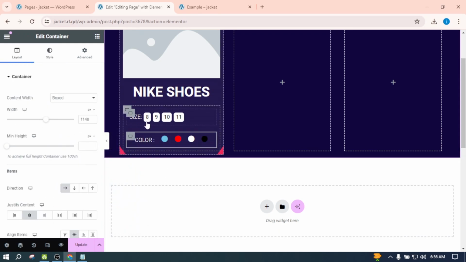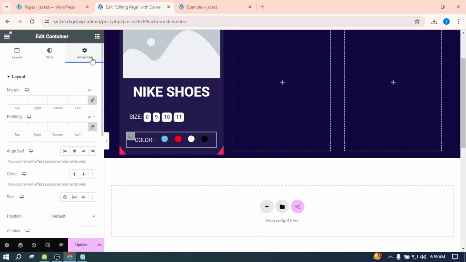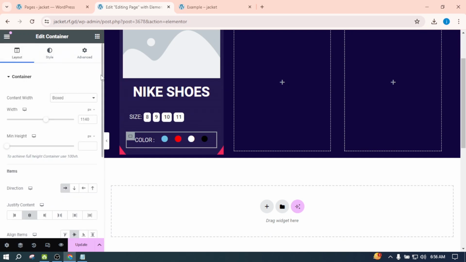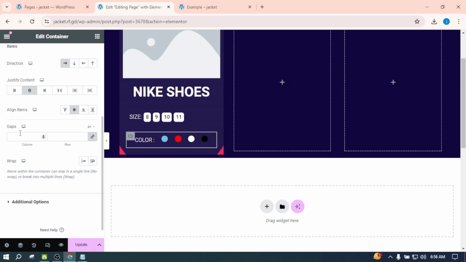Now you see the same difference, the gap, in this container as well. So we will do the same. Select this container, and on layout, we will find the gaps, column and row, and we give 6 as well.